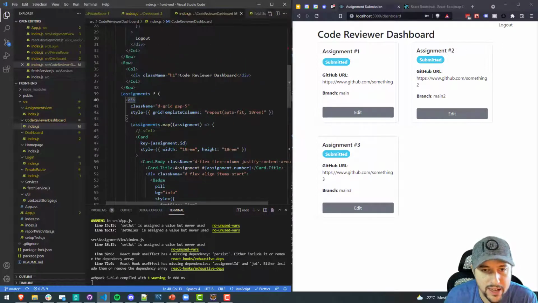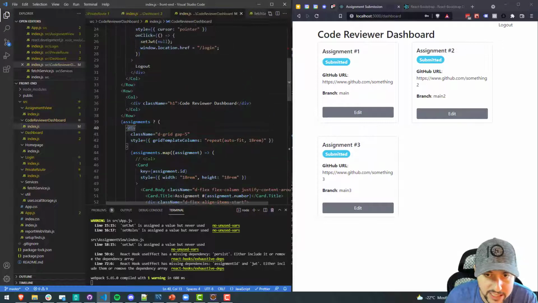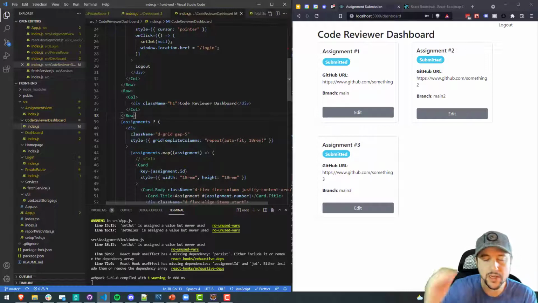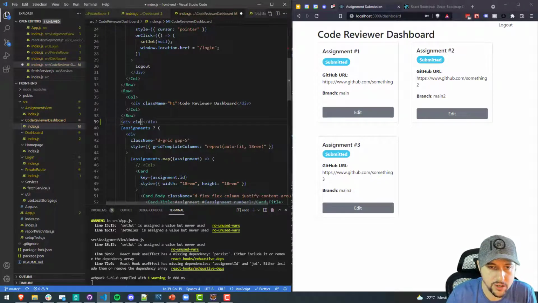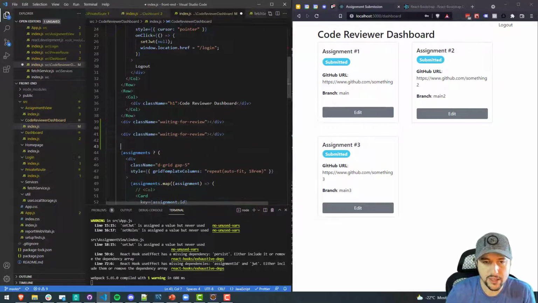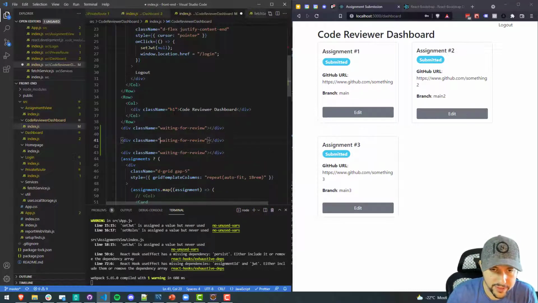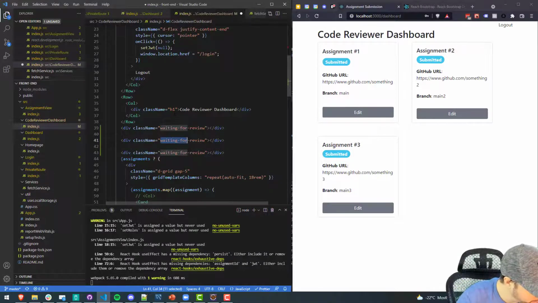But anyway, let's focus on the task at hand, which is when we're displaying the assignments. So basically, we want to display the assignments in different sections. So you essentially want to have like the class name equals the waiting for review section. There will be, I guess, in review. Is that what I said? Yeah, the waiting for review.